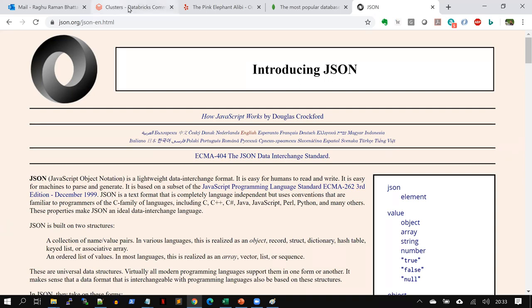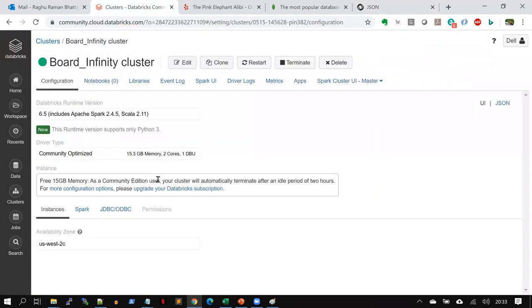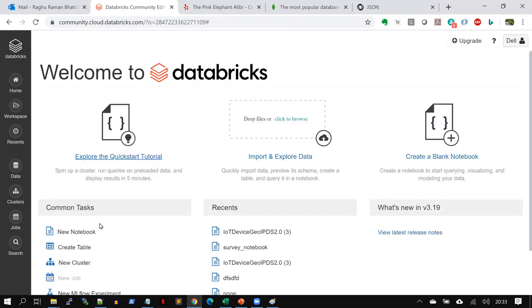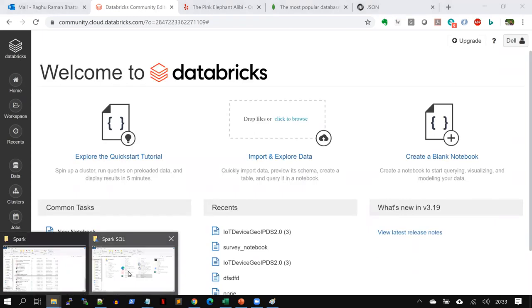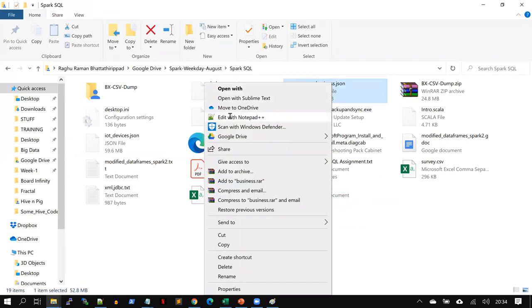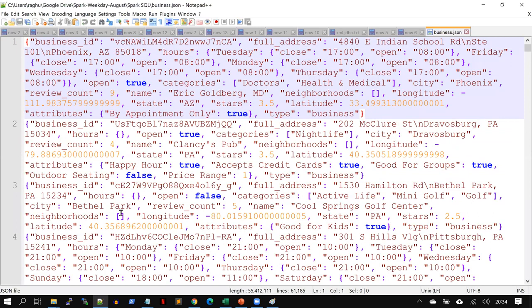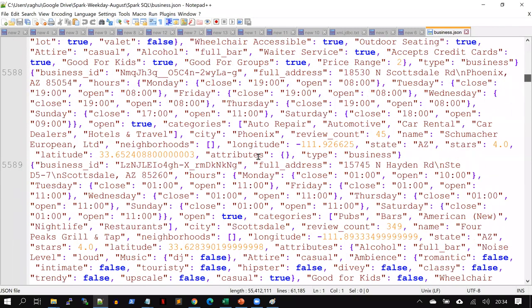If you look at our cluster, I think the cluster is ready now. Yes. So if I go to this cluster in the Databricks platform, the Board Infinity cluster is ready, you can see. Now, the first thing I want to do is upload the data. Let me show you the data. This is the file which I have downloaded from Yelp. This is a JSON file, as you can see. It does not have a row column format or anything. And this basically has all the restaurants.